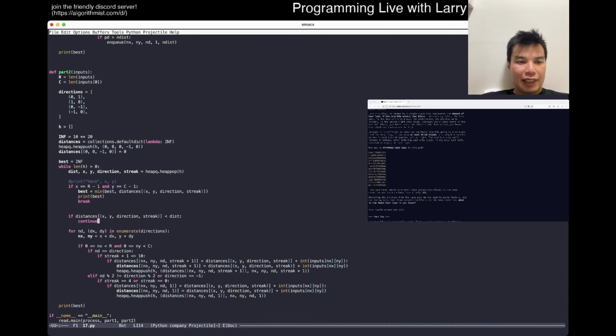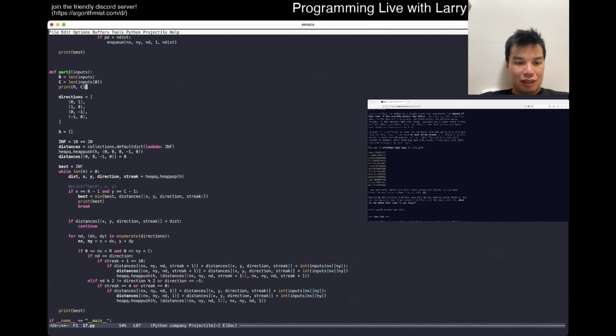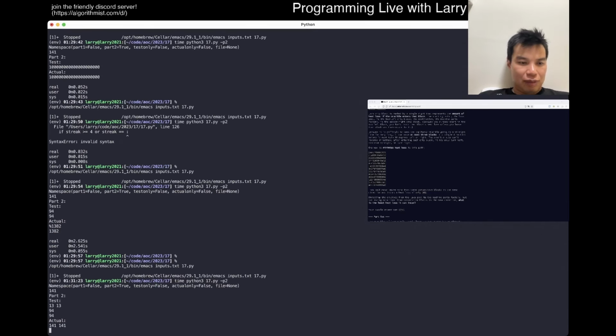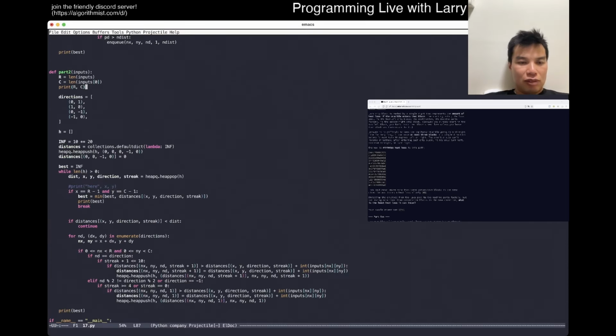I mean, you just think about the number of states, right? Actually, I don't know what R and C are, so let's print it out real quick. No, 141 by 141. So what is that? 141 by 141 is 20,000 times four directions times streak up to 10. So there are only 800,000 states. 800,000 states. And log of that is what? Like 20 effectively.